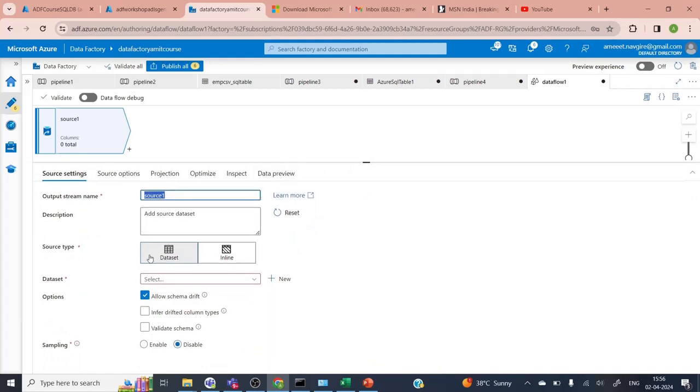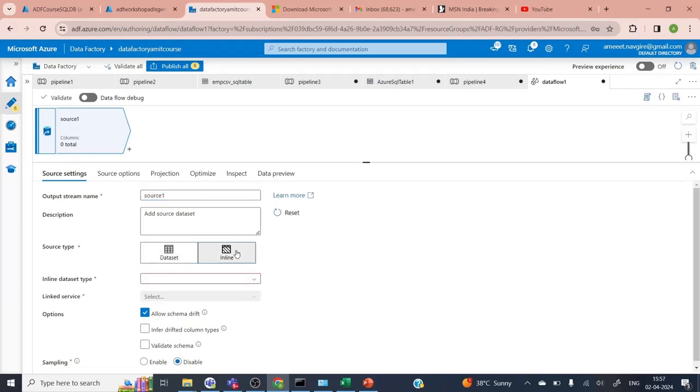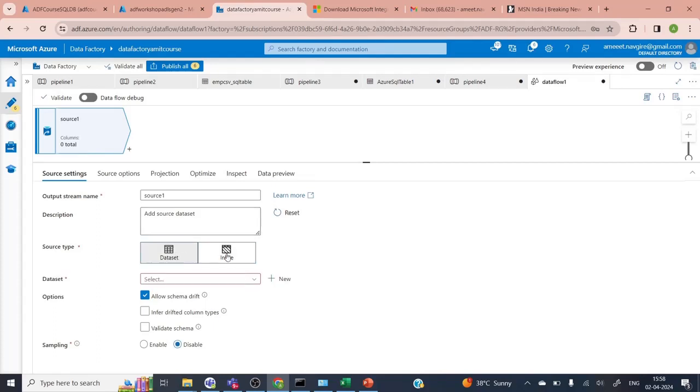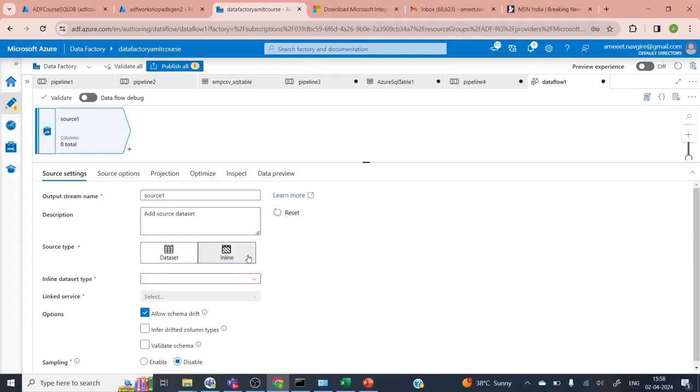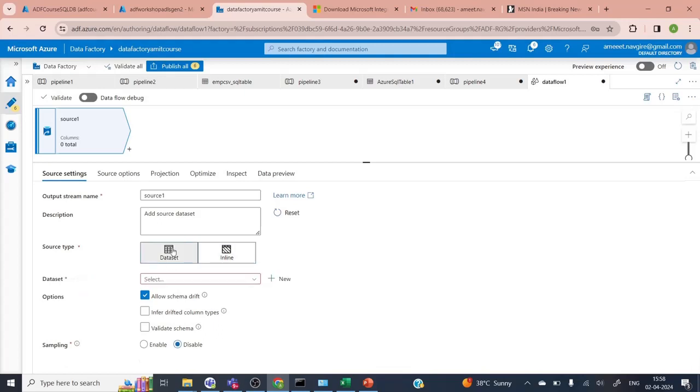So I'll give a name to it, and then the source type as data set or inline. Now, when you select a source type, you can select either a data set or inline. What is inline? What is data set? Data set is nothing but the same data sets which you've been using so far.